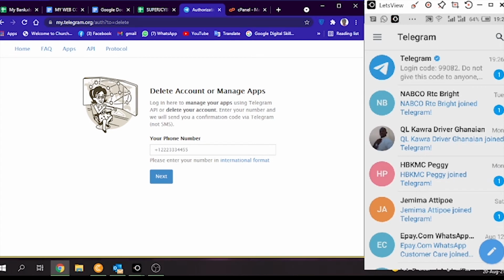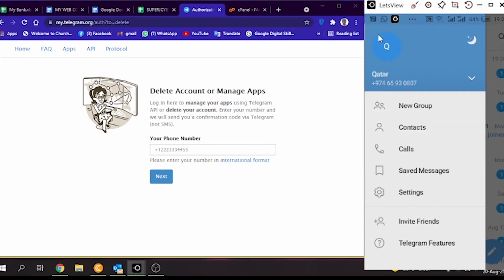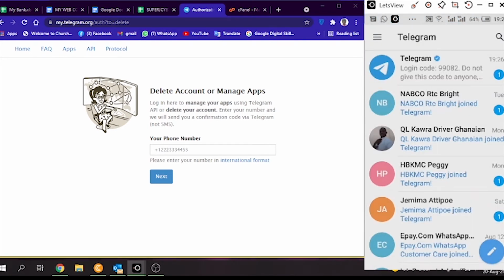Don't forget, I first have to log into my Telegram over here. So I come back to Telegram. Okay, yeah, that is the new number. So if you see here, that is the new one that I'm logged into. Awesome. Because Telegram is going to send you a code from the web to your app, just to confirm that you are the one who is requesting to close the account.